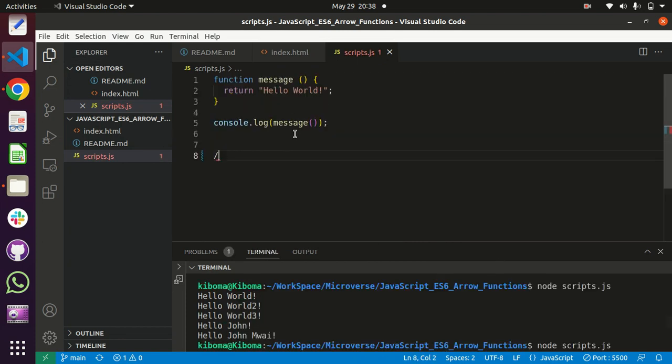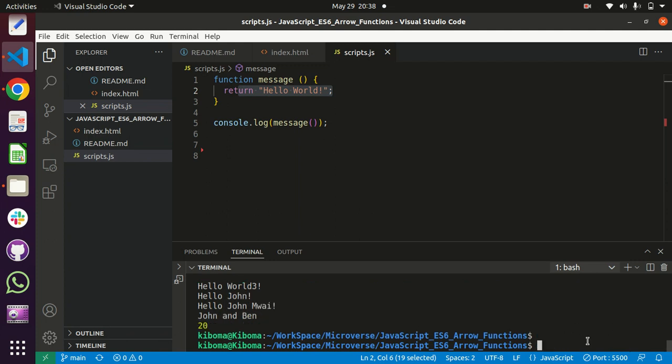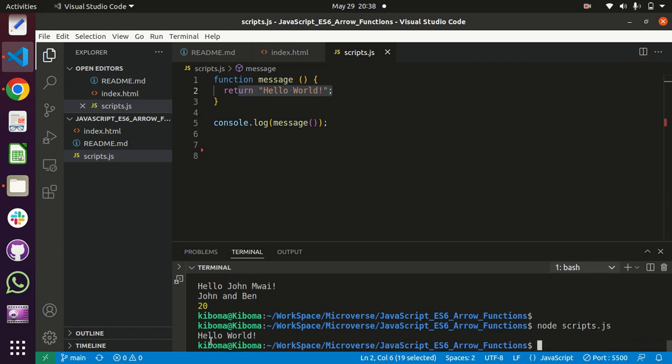Arrow functions. This is the old method of writing functions, whereby you have to write the function name, then you return the message that you want. For example, we can write this. Okay, so let us return this to see what we have. Yeah, we only have this. So you can make this function shorter using arrow functions.